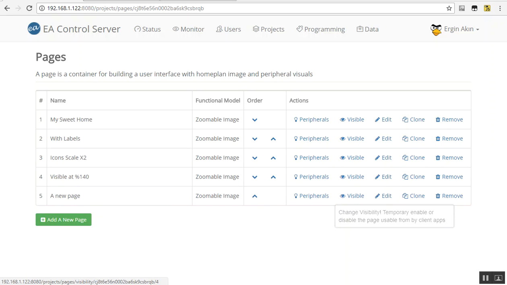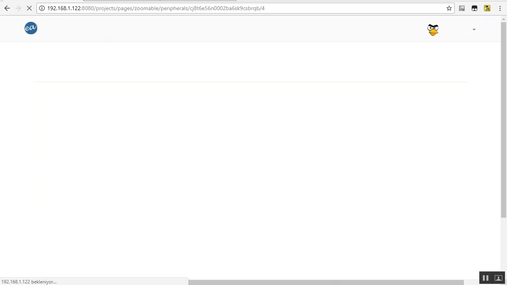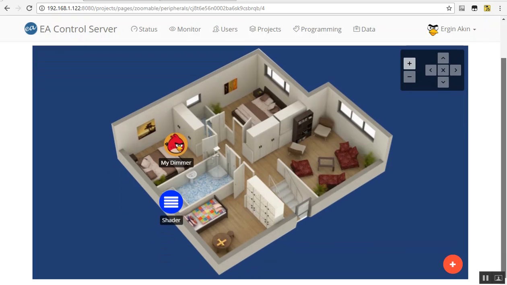Click peripheral link on the page line. Here we will see our background visual. This can be zoomed in and out. To add a button, click on the red plus sign at the right bottom of the page.